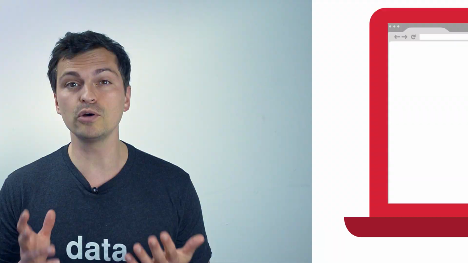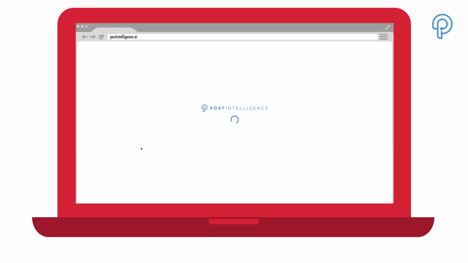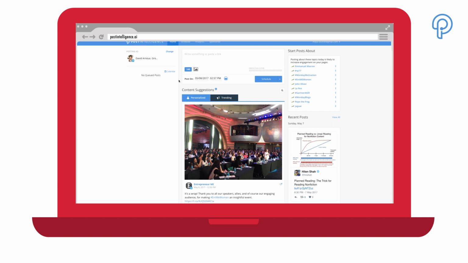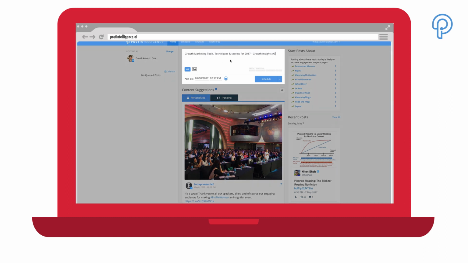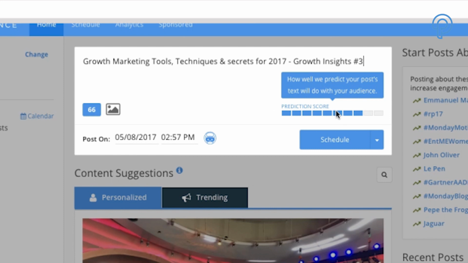Now let's continue with some social media. Thanks to Abdul for recommending postintelligence.ai. This tool will connect to your Facebook and your Twitter posts. Then it's going to analyze your engagement stats based on those posts and recommend content that you should post, as well as scoring the post that you're actually about to share. So it's actually pretty nifty. We're still testing it for effectiveness over time.